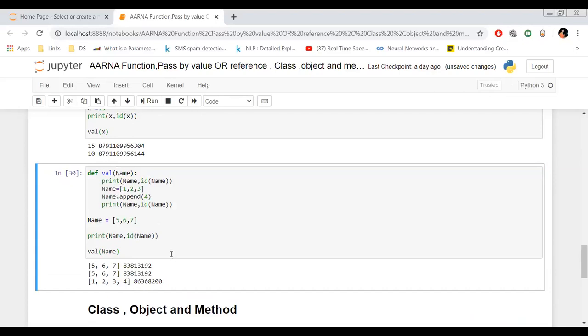So now we have seen what pass by value and pass by reference is. Now we'll see what class, object and method are.